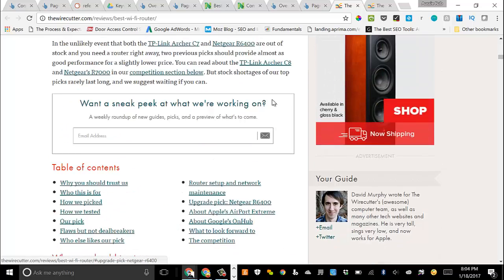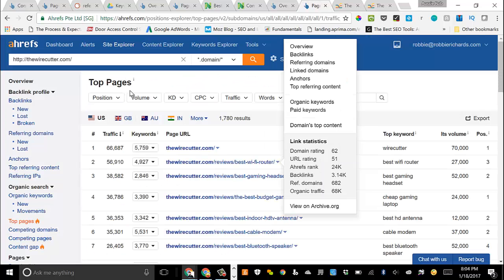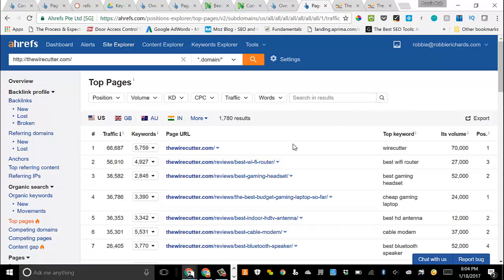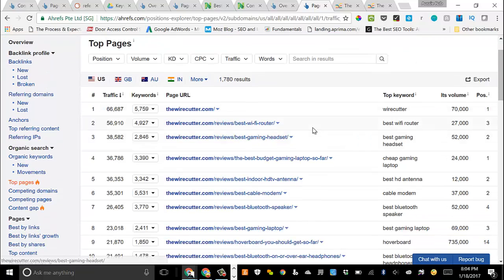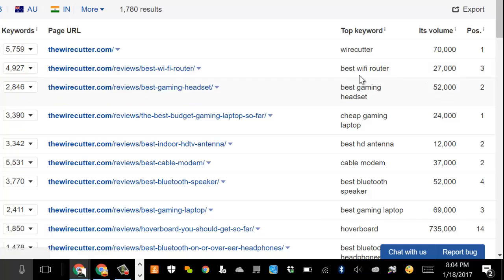These guys produce great content. If we go over to Ahrefs here, look in the organic search top pages report, we can see all the articles on the site that are driving the most organic traffic. Here is that article we just looked at. It's targeting best Wi-Fi router as its main keyword. Ranks number 3 for that keyword.